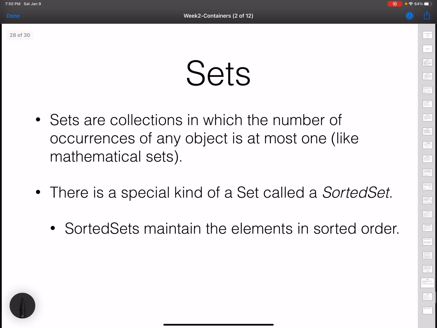The other interface is called set. Set is a collection which keeps a couple of items, and there is only one occurrence of each item. So basically you cannot have duplication in the set. It is something kind of similar to a set in math, where each item is going to be unique in the set. A specific kind of set is called sorted set, which has a lot of applications. It is a set, but it keeps the items in an ordered way.